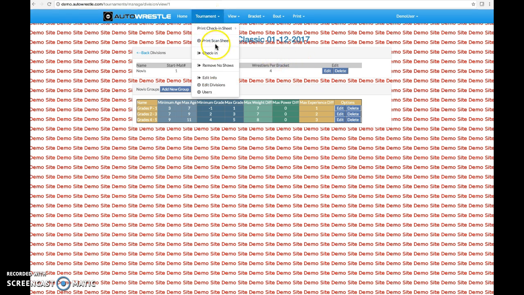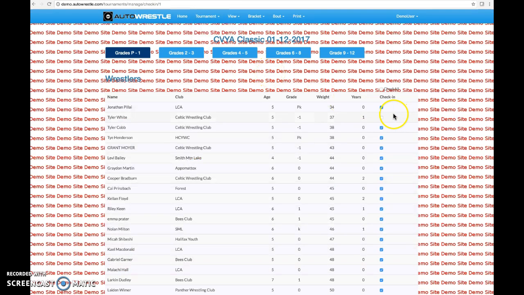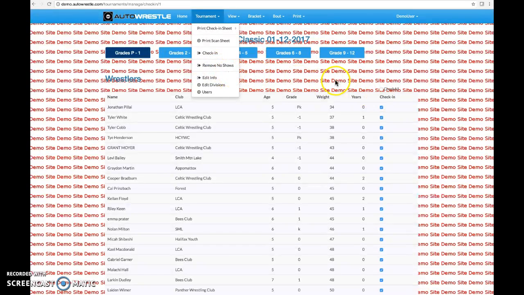The other way for wrestler check-in is you have a check-in screen. So you can come in and click as the wrestlers show up. You can check this box to show that they're there. And then when you're ready, you can click on remove no-shows, and that will remove any wrestlers from your tournament that do not have a checkbox checked in the check-in column.